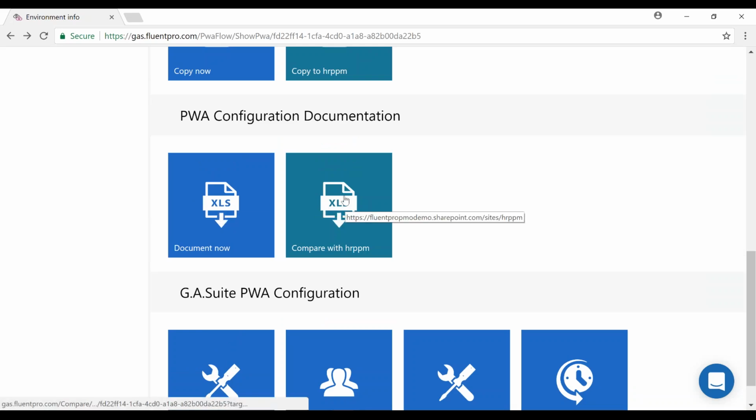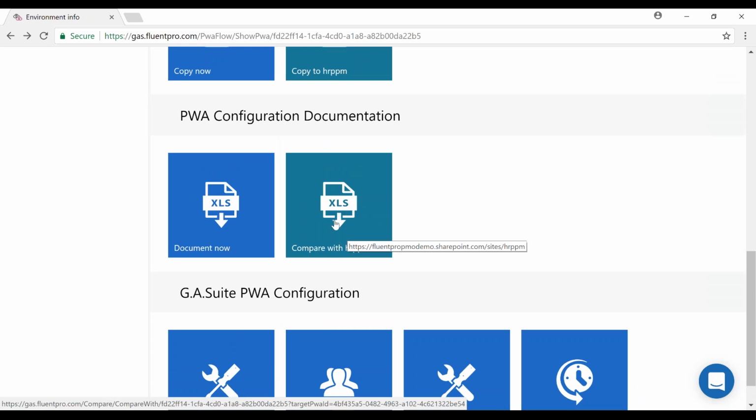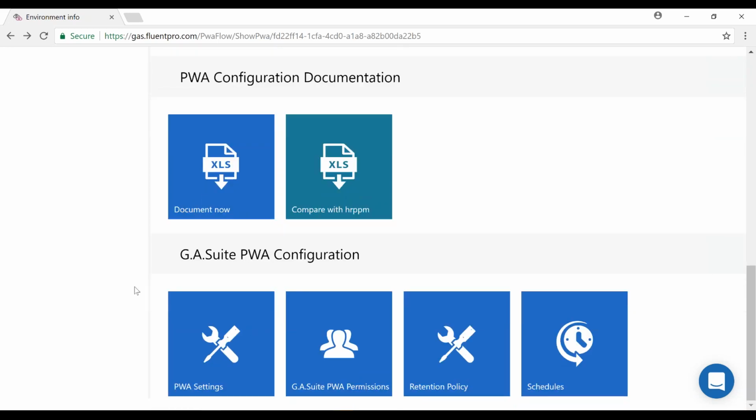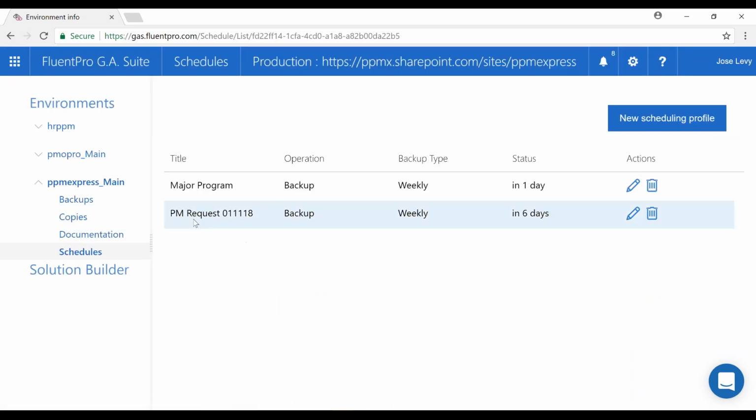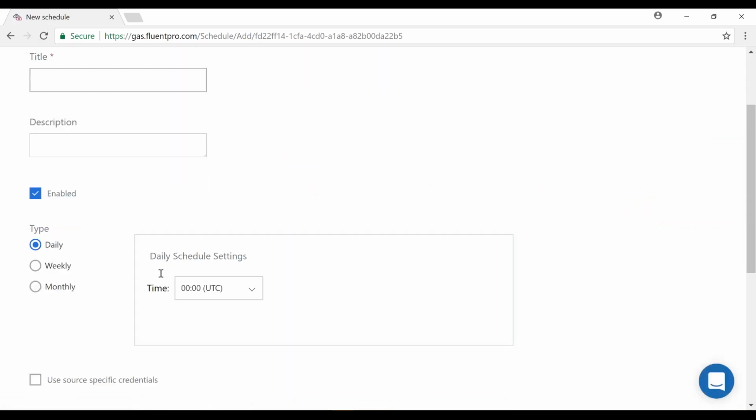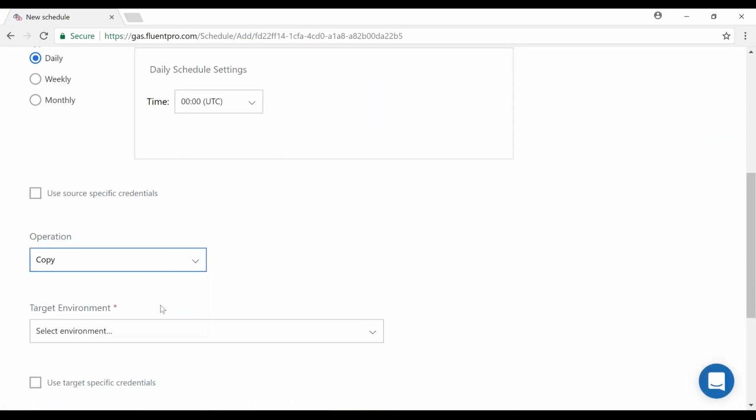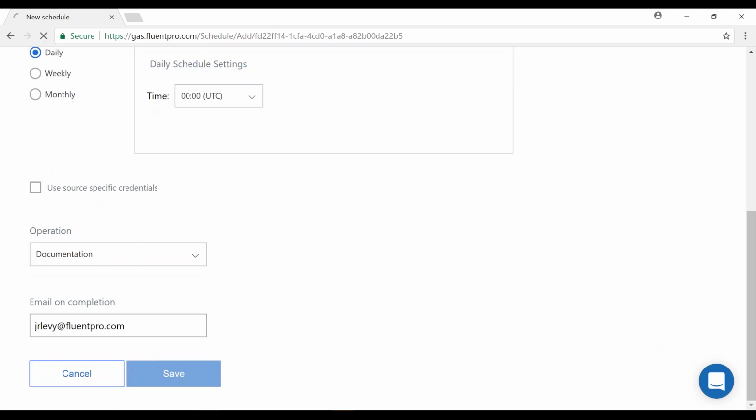Again, at any time, I could be running this comparison to see how much HR PPM, now that they own it, is deviating from our main standard image. And you can do this with as many PWAs as you have registered. And finally, I'll go back to schedules, because schedules have the backup. It's the same kind of screen that we showed before, where you can also schedule copy and documentation between one and PWAs.